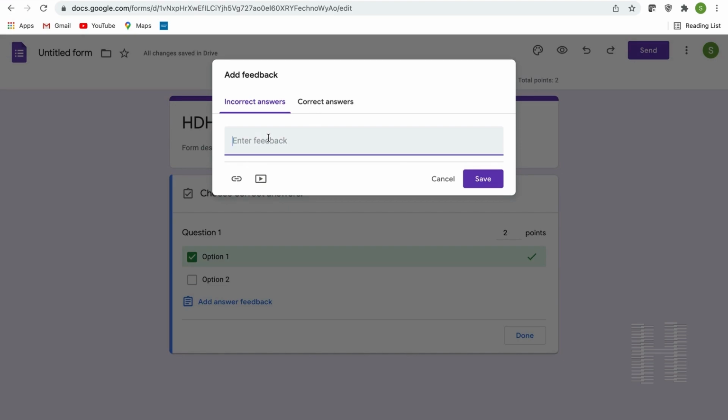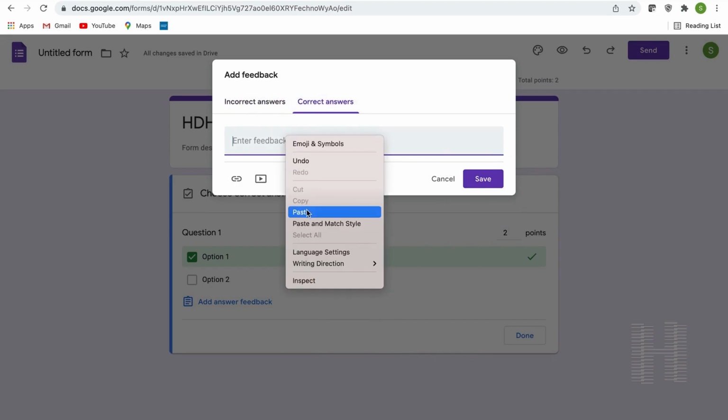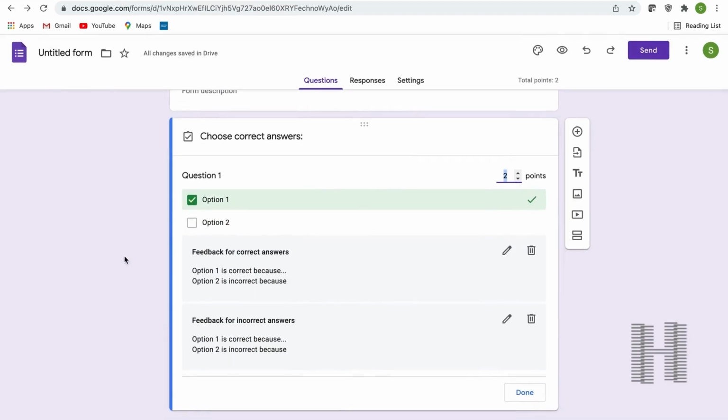What I suggest you do for the learner to be able to understand where they made a mistake and why they made a mistake is that you write the same feedback for both incorrect and correct answer. So option 1 is correct because, and option 2 is incorrect because. Once you finish writing your feedback, you can just copy and paste it onto your correct answers, and then you can save. Like this, you will see that you will receive the same feedback for both correct and incorrect answers.